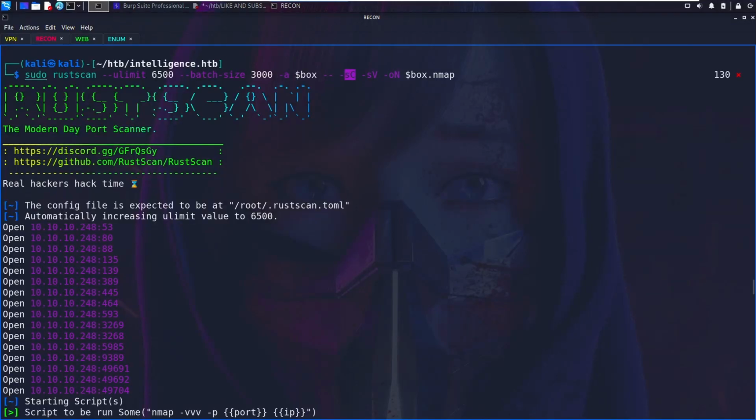Hey everyone, today we are solving Intelligence on HackTheBox, a medium-rated Windows machine. I'm using RustScan to enumerate the services on the ports. RustScan is effectively a better version of Nmap, and Nmap is a port scanner. I've used some Nmap arguments here: -sC for default scripts, -sV to enumerate versions, and -oN to output it to a file. We can see there are a number of ports open.